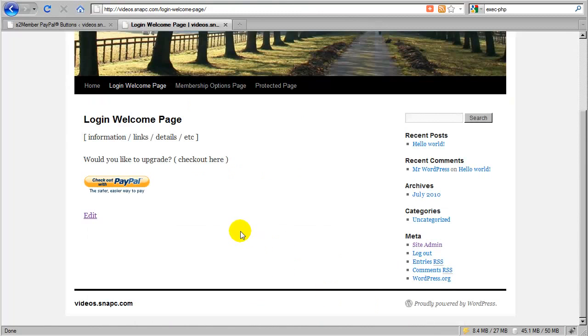Okay, so in this section of the video, we're going to discuss what actually happens when a customer that's logged in as a free subscriber would see the upgrade button and click on it. What is the process that they go through, and what does s2Member do after this upgrade?